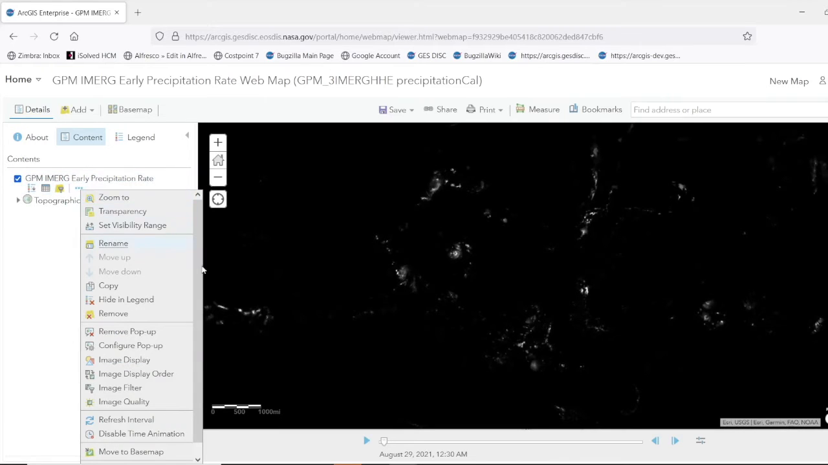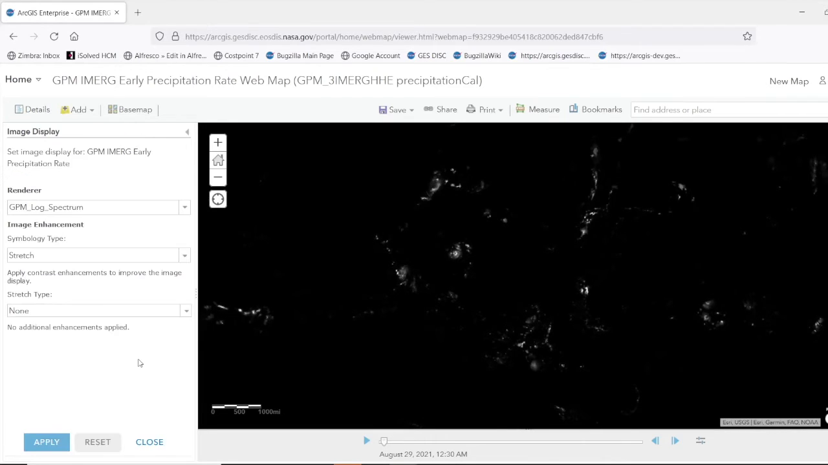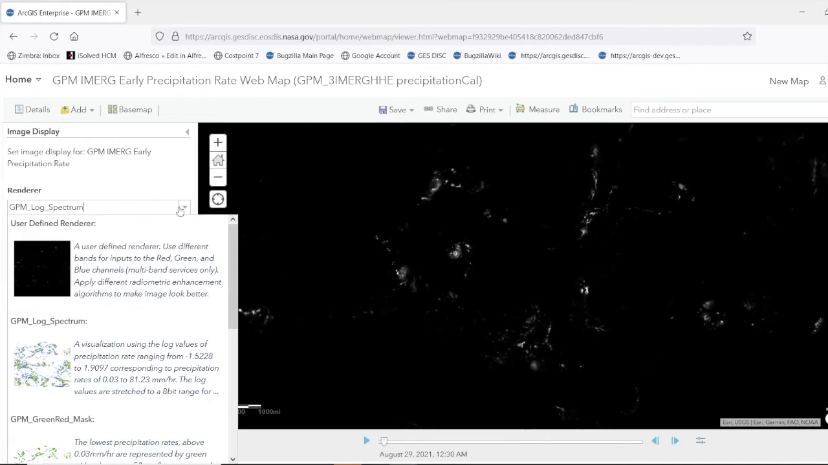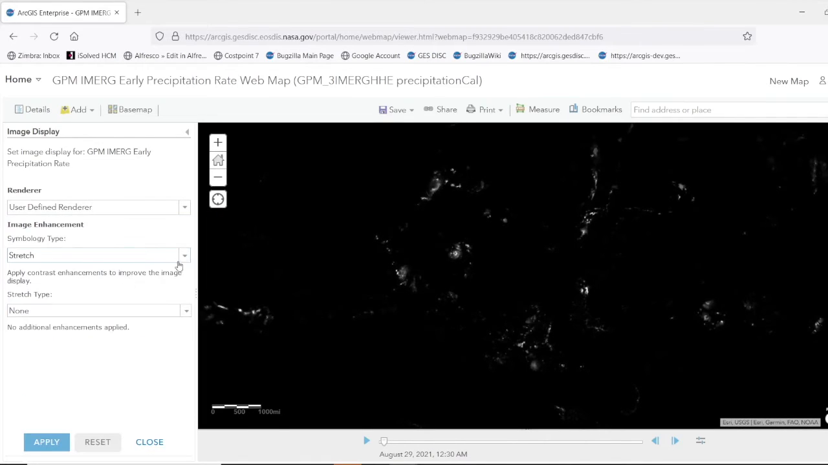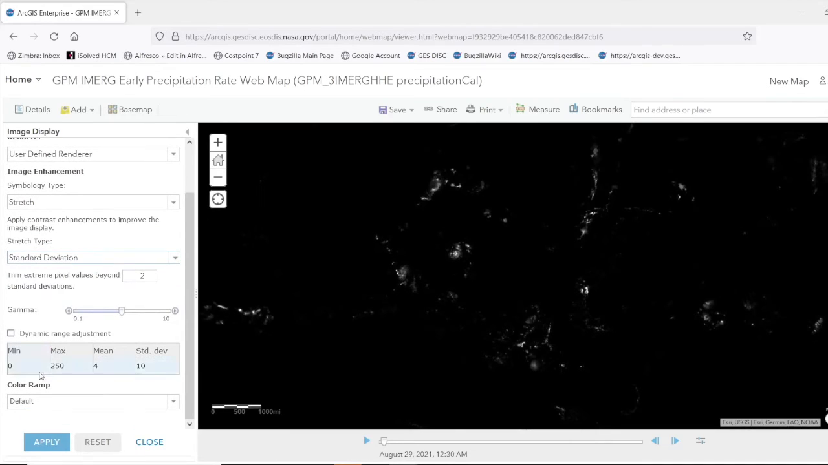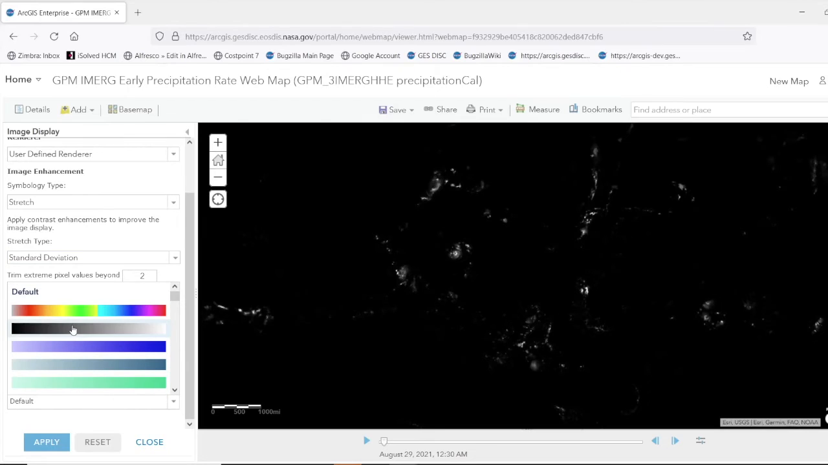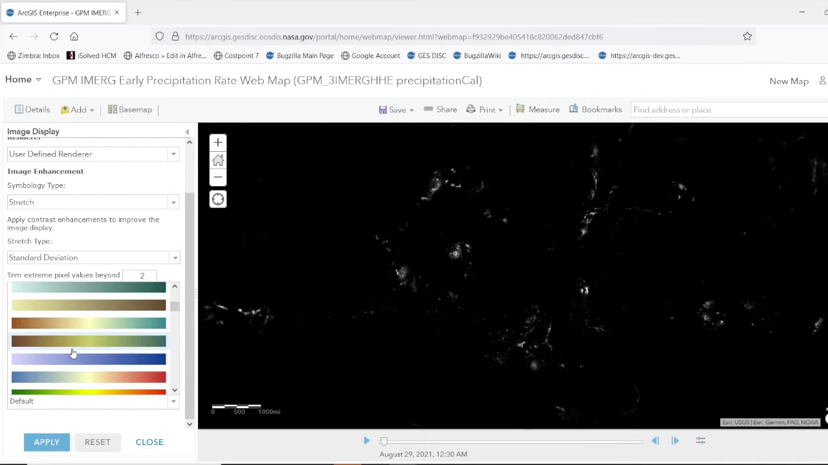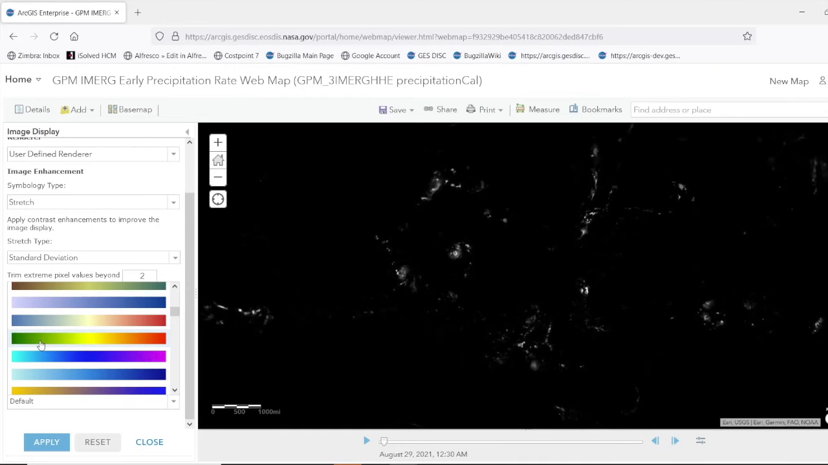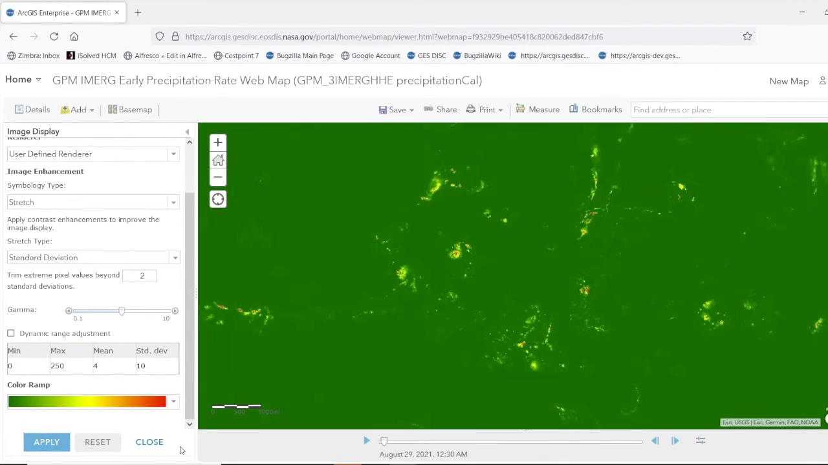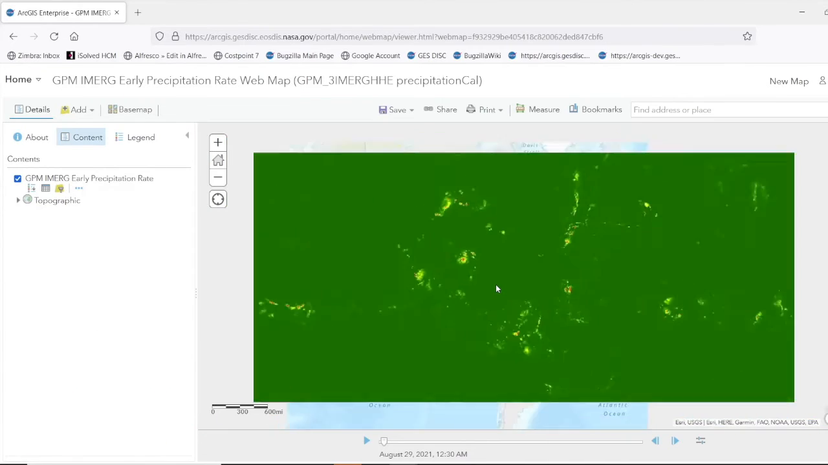So we can change the color of what we have here to make it a little bit easier to see. We go back to Image Display. And we can specify the stretch and what type of stretch we would like. So we can do standard deviation and put in our own statistics for this layer, and we can also specify which color we would like. A very common precipitation display is green for low precipitation, red for high precipitation. So we can select that, hit apply, and here's our map.